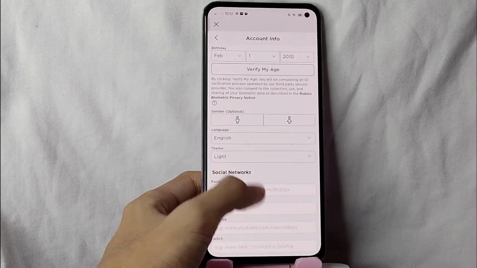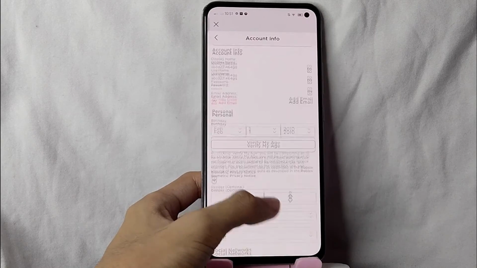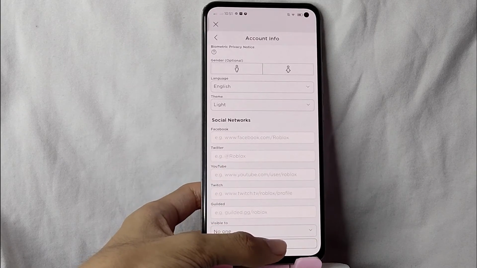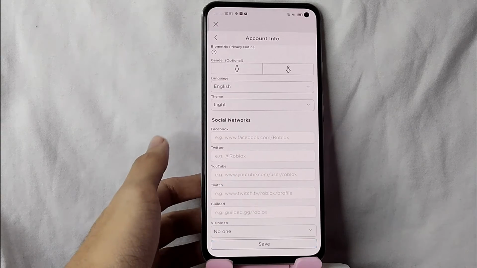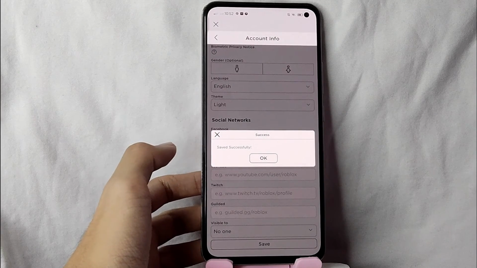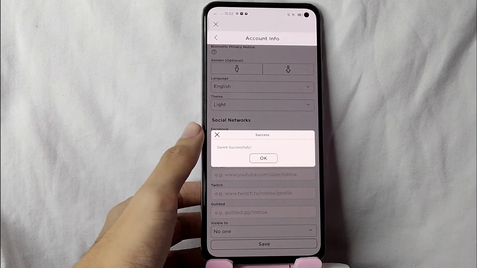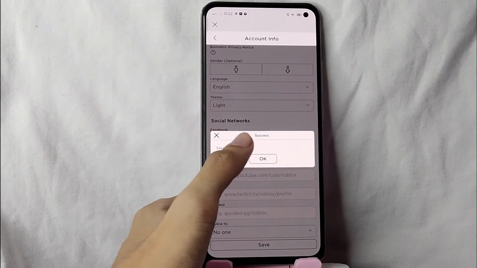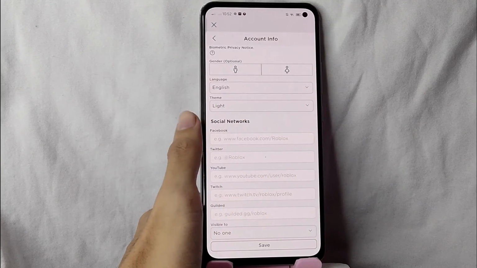And then after you edit your profile information, you'll just need to tap on this save button. After that, you will see this pop up, success, save successfully. Just simply tap on this OK button.